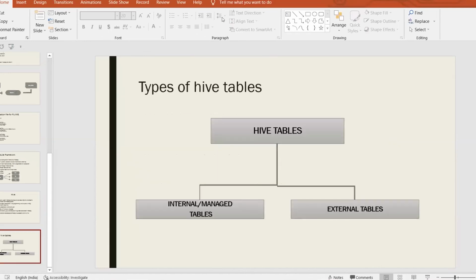Now, overall, it basically gets divided into two types of tables. One is called internal tables, and another one is called external tables. Internal tables are also referred to as managed tables, wherein these tables are created inside your Hive, and it's specifically used only within Hive.